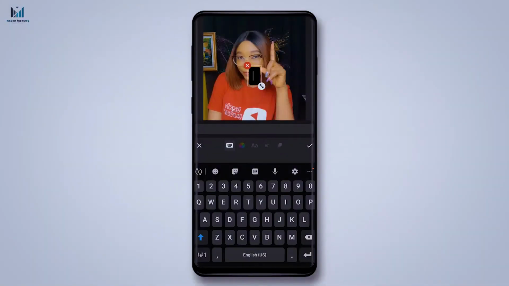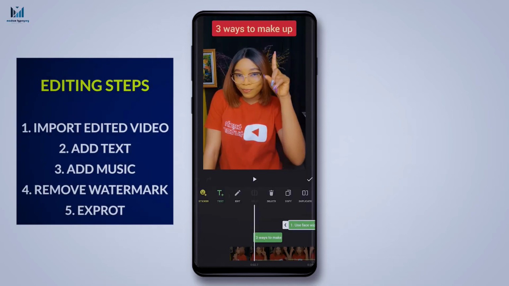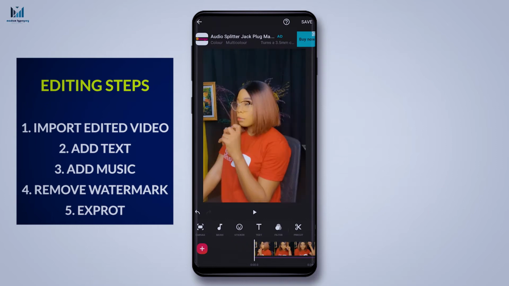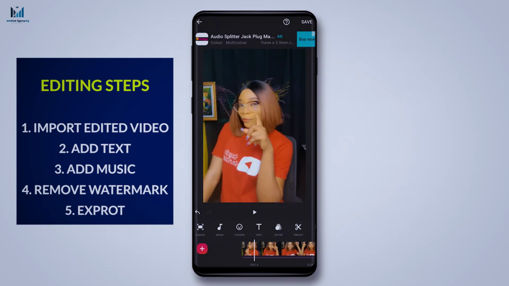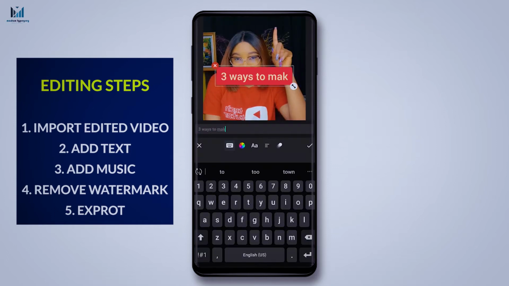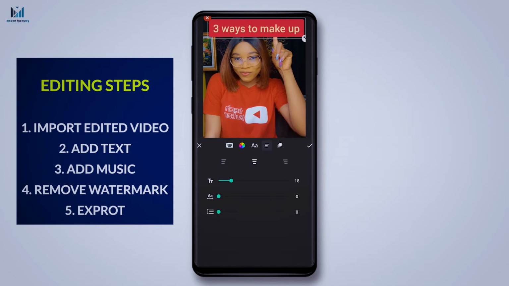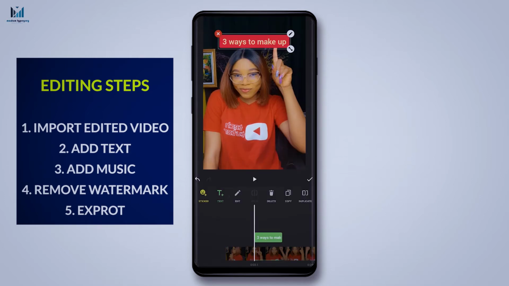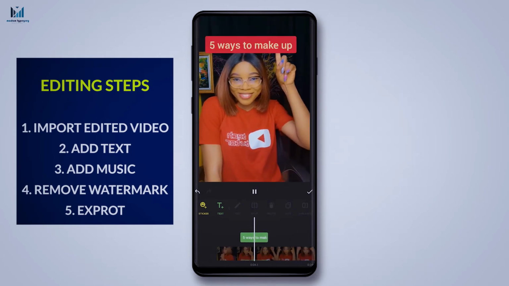Now, when you're done, you go ahead and open up the application again and you import this video you just exported. So you have to follow your hand gesture. I'm going to check to where my hand pointed right to the top, and that's where I'm going to write out my text. So I'm going to write out "3 ways to make up," and then I'll edit and adjust it so it looks like this. I just drag it up and it looks like that.